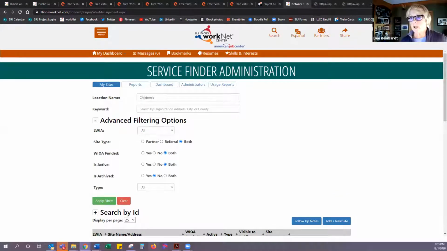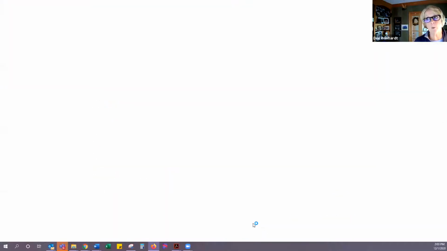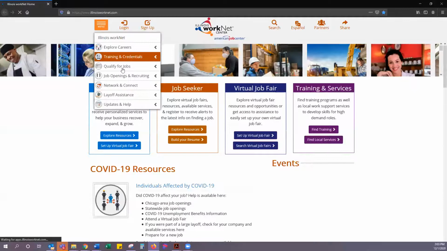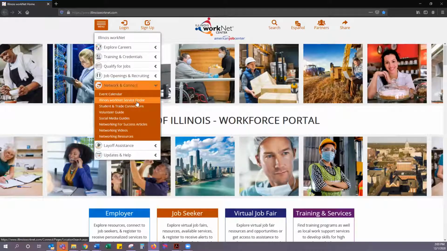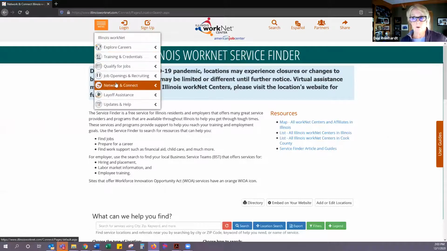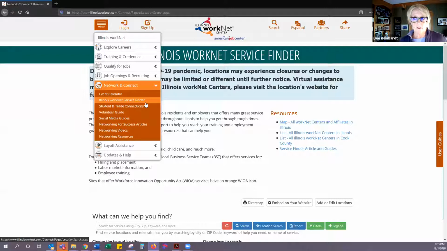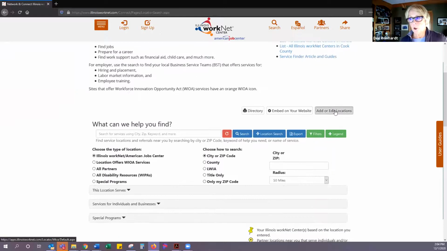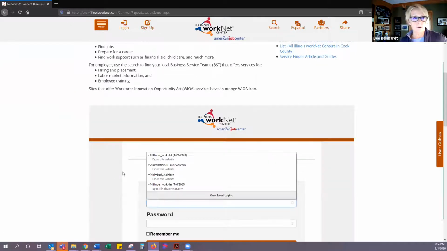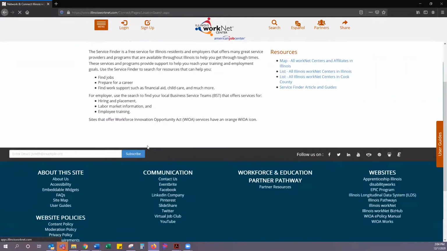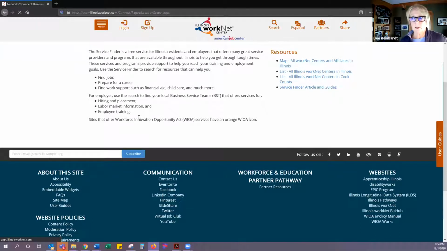So how does she add a new site from the service finder page? All right, let me go to where I'm not logged in. From Illinois WorkNet Service Finder, in that menu under Network and Connect, you would go down here and you would add or edit a location. Correct. And I think that's where the complication was, where it didn't do the drop-down, or am I just manually entering our name? You're manually entering it. Got it.